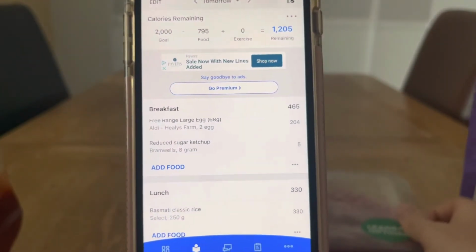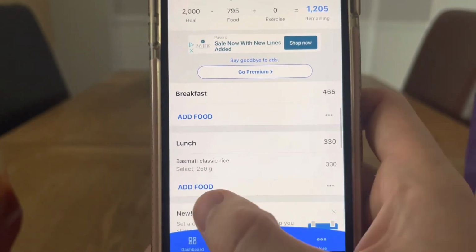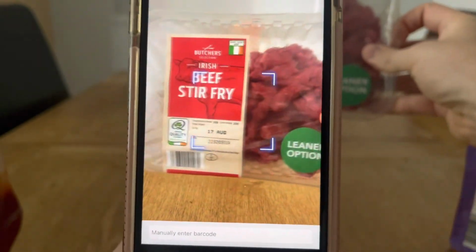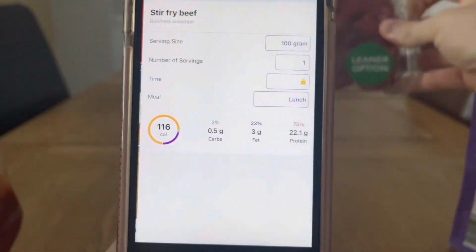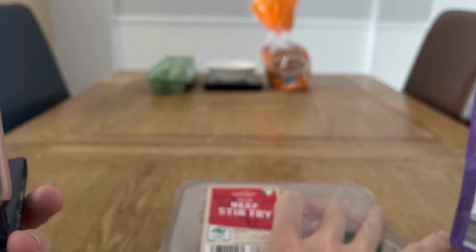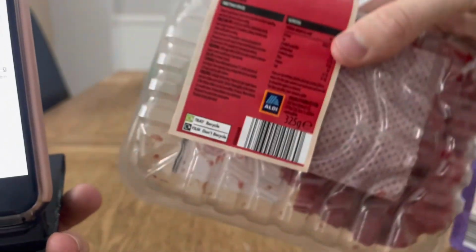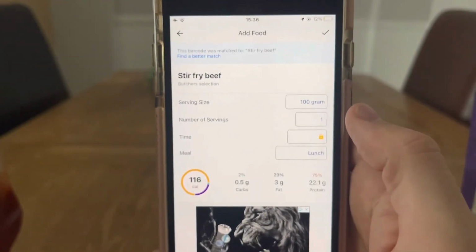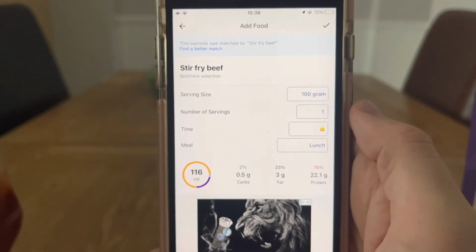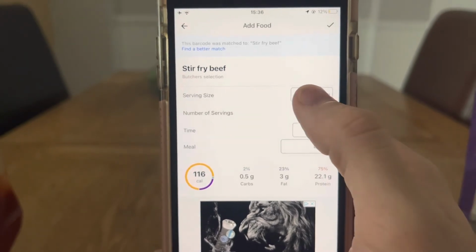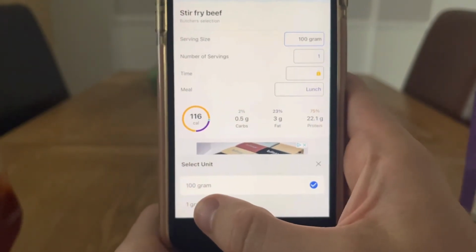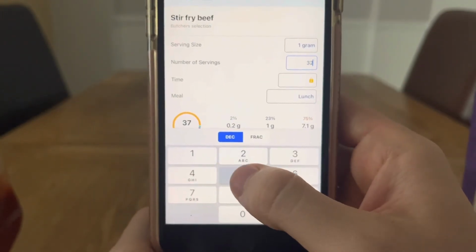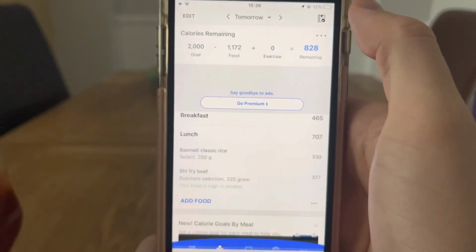Okay, I've got another option here, a beef stir fry. So I'm just going to scan that one also. And that's 100 grams that's coming in, and the total weight of this packet is 325. So what I would do from here is, you can see it's 100 grams. I'm going to go to 1 gram, and then I'm going to type in 325, and that's giving me the total value.